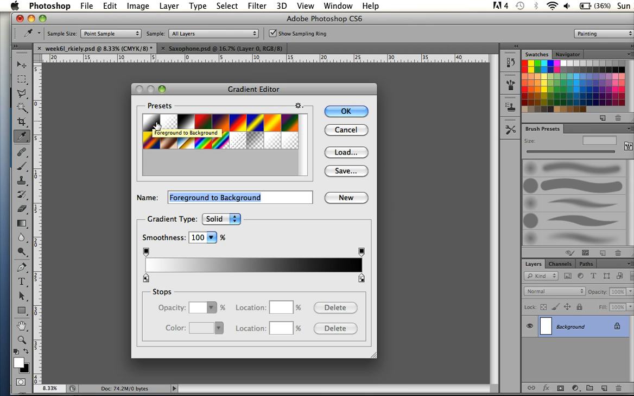At this point, I have foreground to background. This is foreground to transparent. So if I want part of the gradient to gradually fade to become transparent, that would be the one. And then this one is, let's see, black to white. Okay, so this is black foreground to background, or background to foreground.